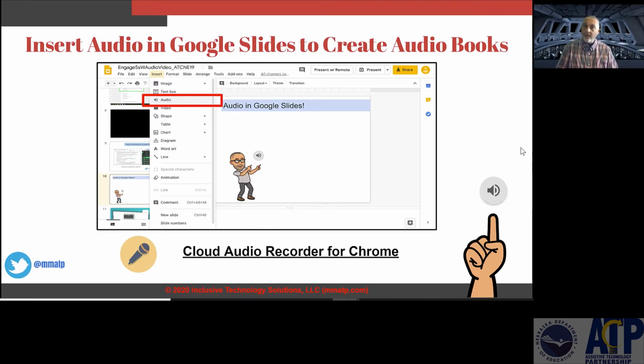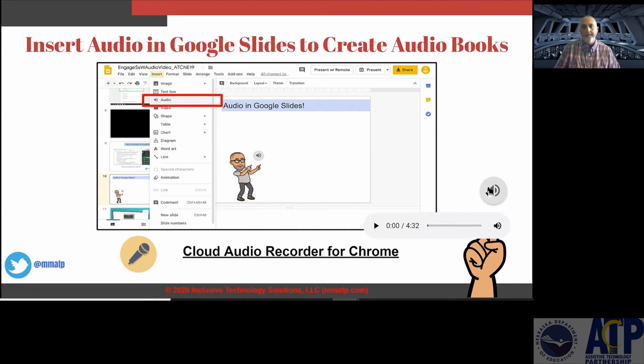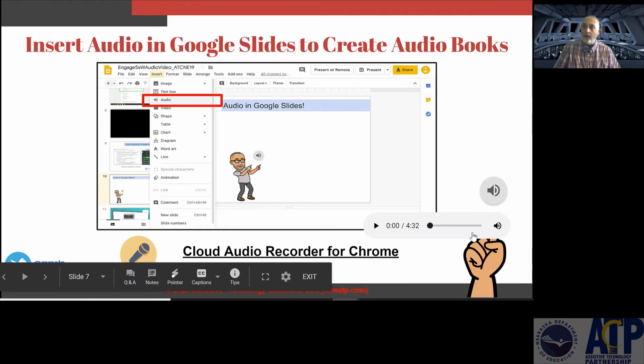That is one of the features of Google Slides now. If you go into the insert menu, audio is one of the choices. When you insert the audio, it gives you a little button that drops onto the screen. I move my cursor over this little speaker button, and when I open it, it pops open an audio control. Now I can simply click the play button.